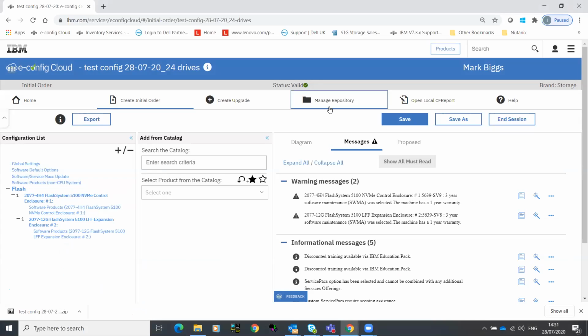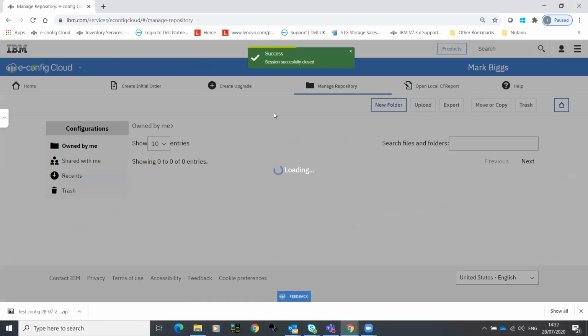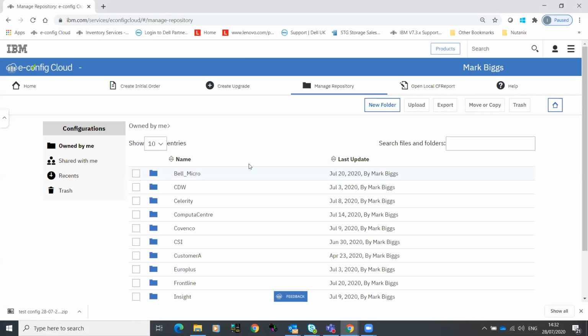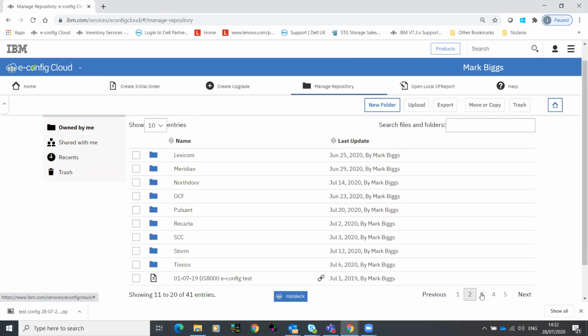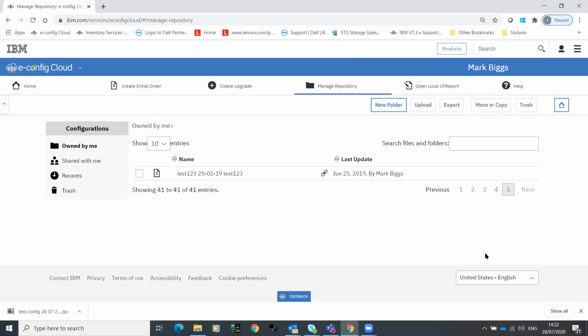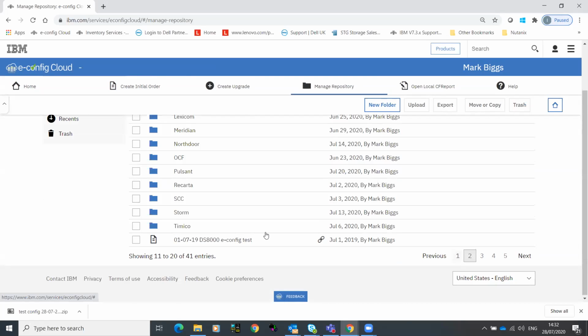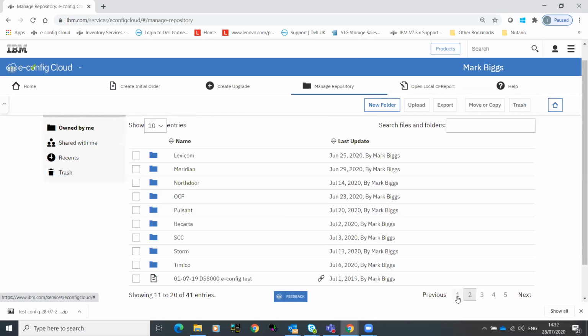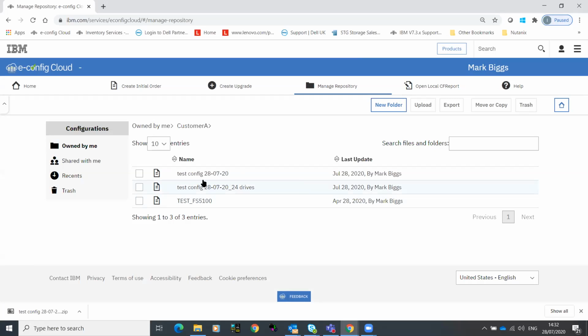What I'm going to do now is go to the repository, where you manage your repository within the config cloud. So you can see here I've got several folders. Fortunately, you can't scroll down all your folders, but we've actually got pages of configurations and folders and so on. Okay, I'm just going to go back into customer A. And here you can see the two configurations that I created, one with 20 drives and one with the 24 flash core modules.